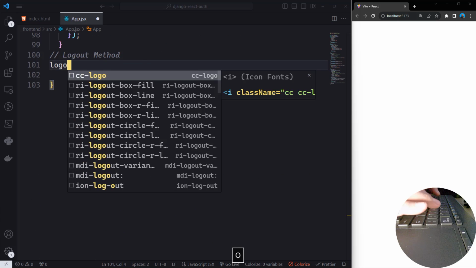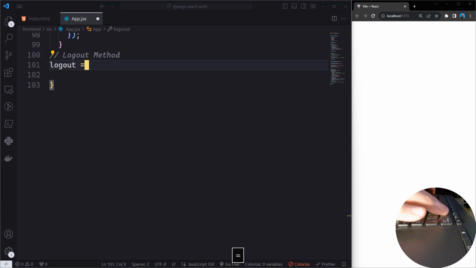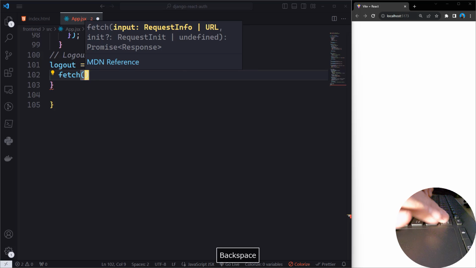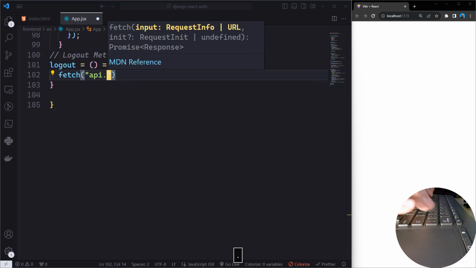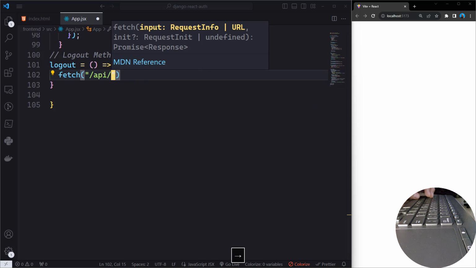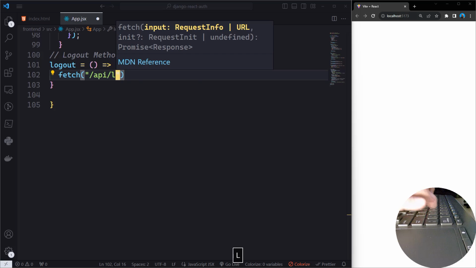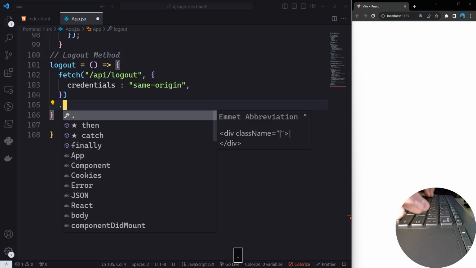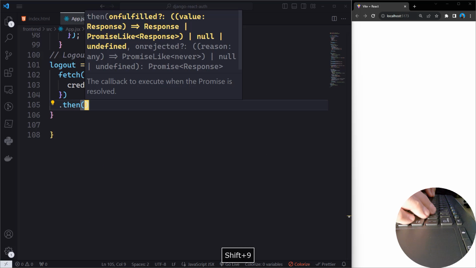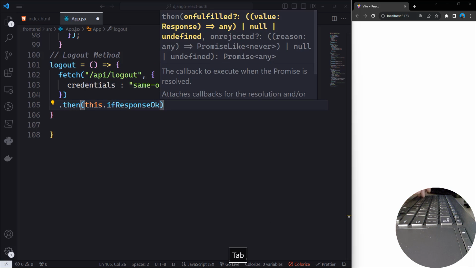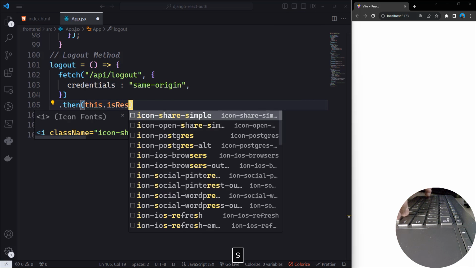Let's again do logout equal to an anonymous function, going to return fetching again from the API. Just don't forget the slash API. The route is logout. We want the credentials. Also, we want to return a promise. Then this.isResponseOK, not if response. It should be isResponseOK. Wait, hold on.